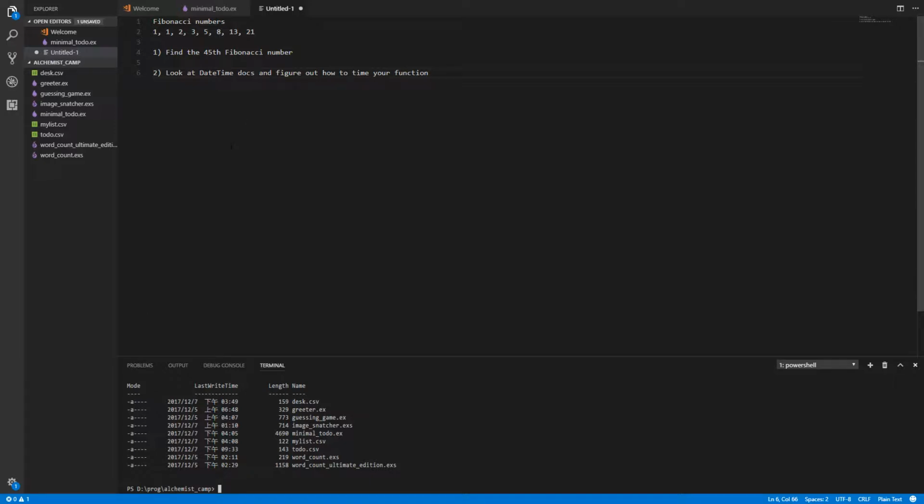This is the solution to challenge number four, which was a bit different of one. This is just a math problem, basically. Fibonacci numbers are numbers where each number in the sequence is equal to the previous two added together. So 1 plus 1 is 2, 2 plus 1 is 3. And then we have 5 and 8, 13, and so on.